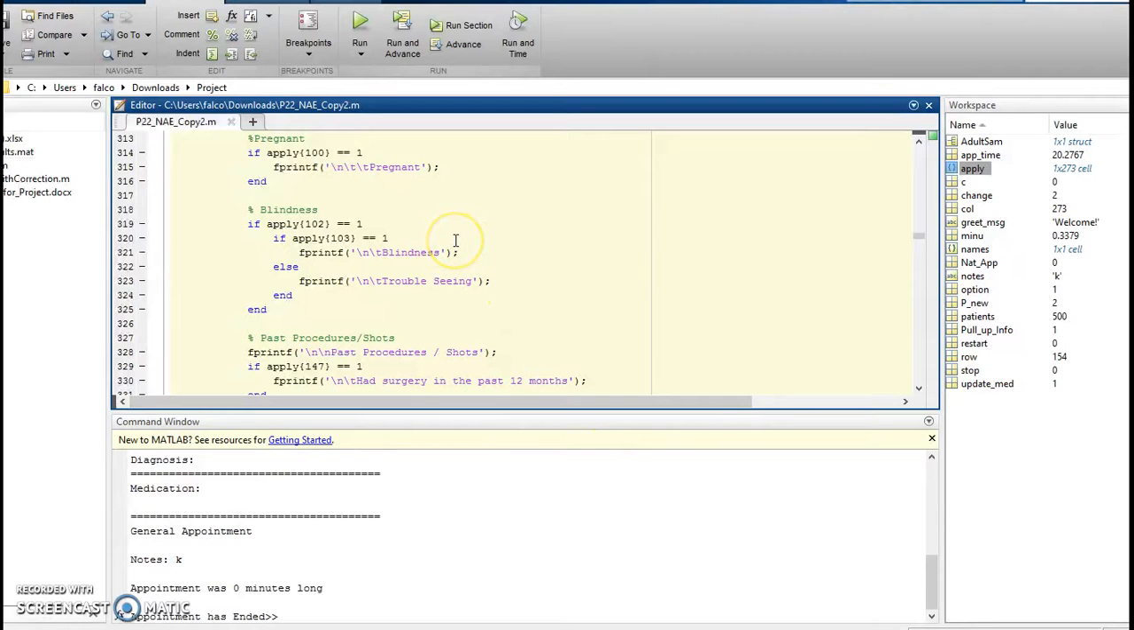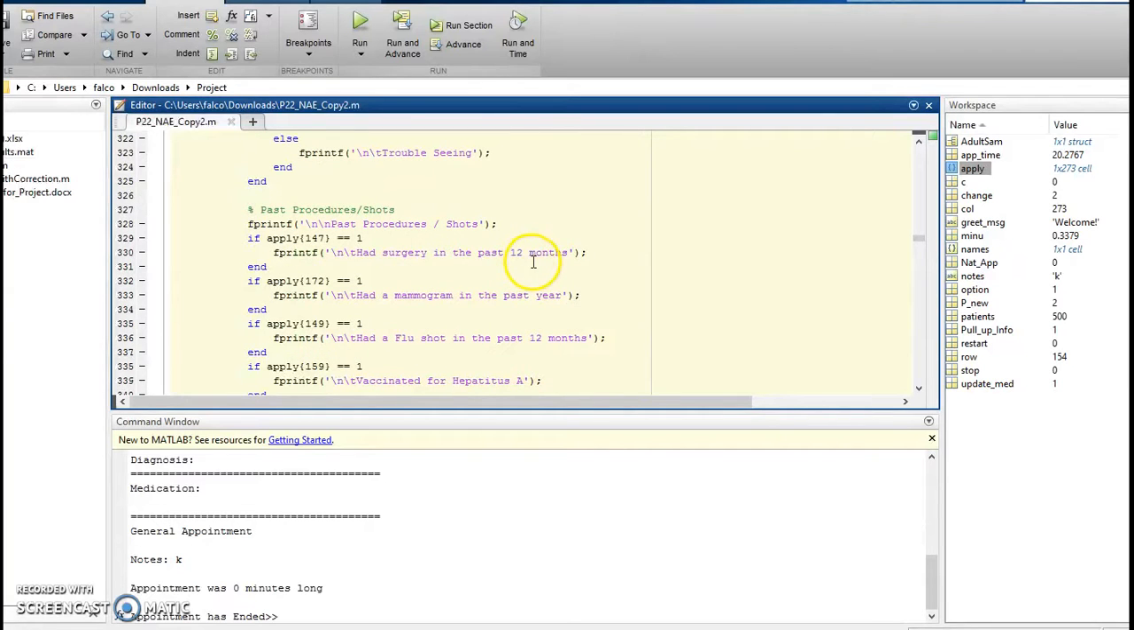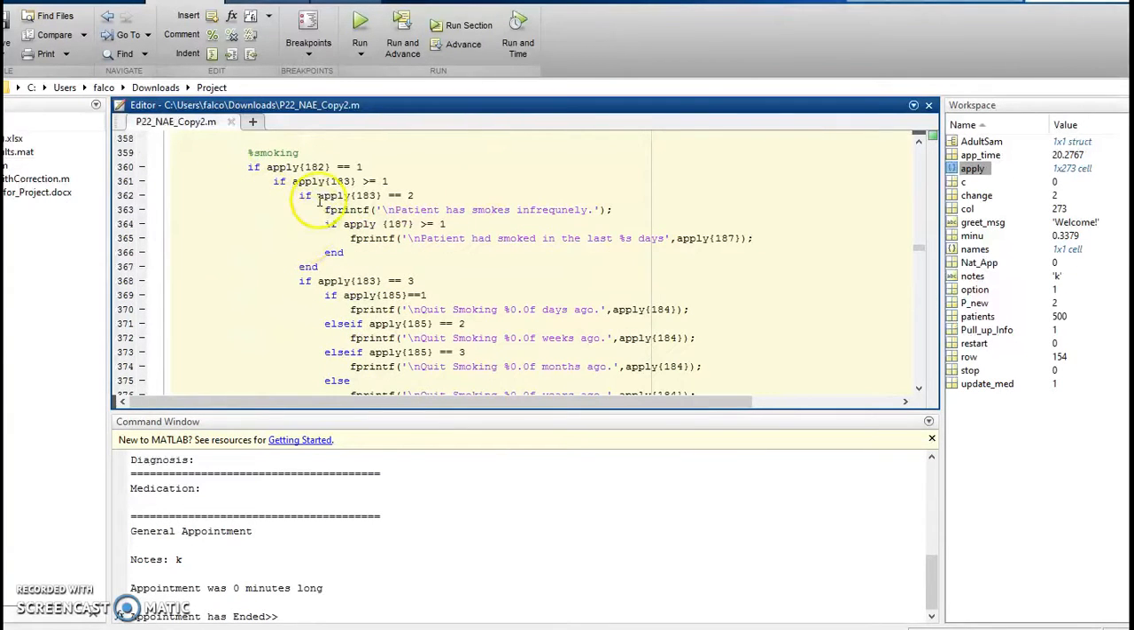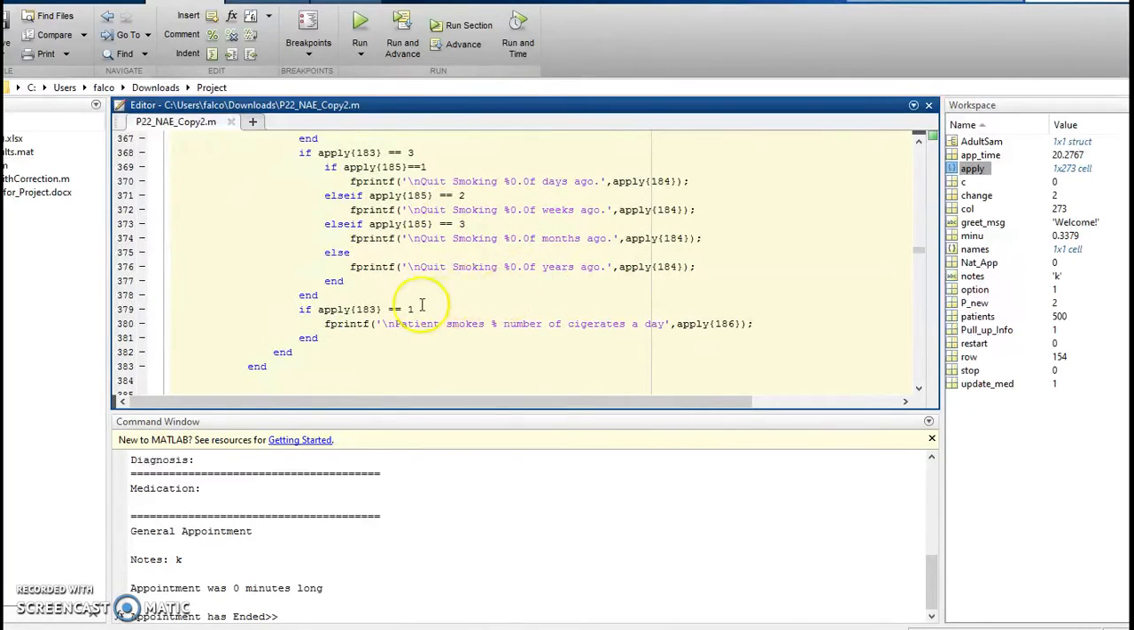So if it's 1, that means it's true. So 103 is the column number for blindness, for example. So if apply 103 is 1, it'll fprintf blindness. Continuing with the basic information, this whole if block, starting at line 360 all the way to line 383, is just for smoking. All these different pieces of information for smoking. Smokes infrequently, smoked in the last certain number of days, weeks, months, years.